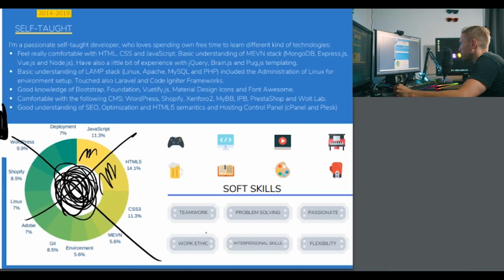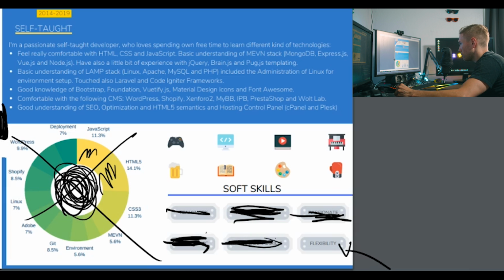Okay, down here we have teamwork. This is a requirement. You can't put that as a soft skill. Problem solving. Obviously they're hiring you to solve problems. Passionate. Debatable. Work ethic. Obviously you need that to do the job, so that remains to be seen. Interpersonal skills remains to be seen. Flexibility, like physical flexibility, like you could do splits or something.